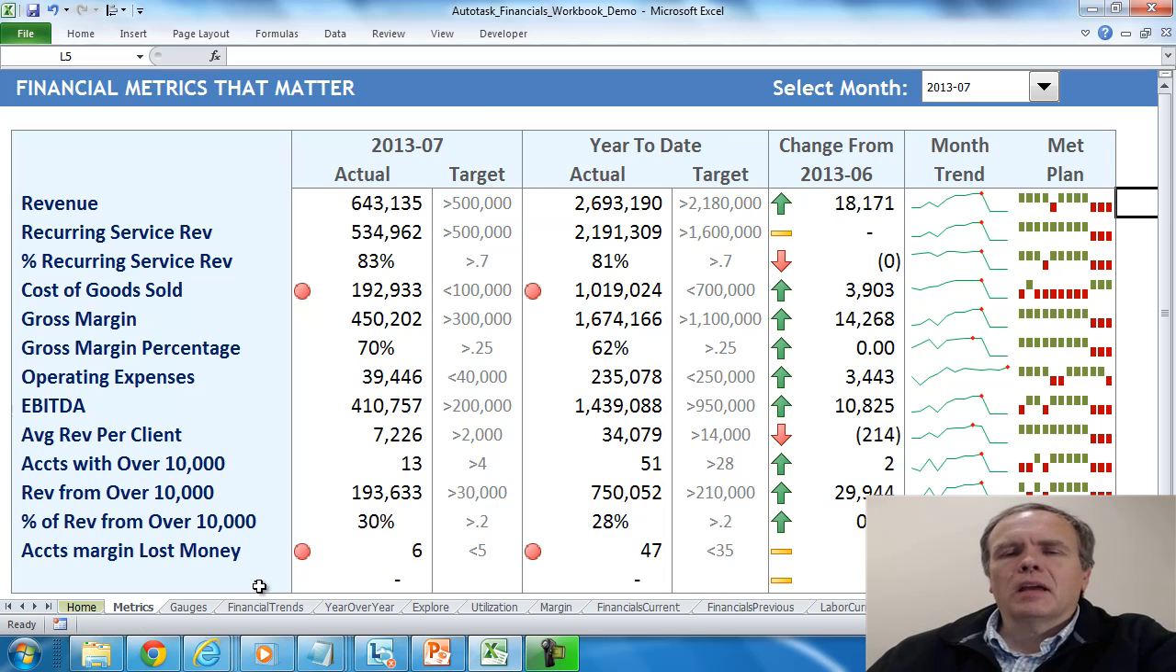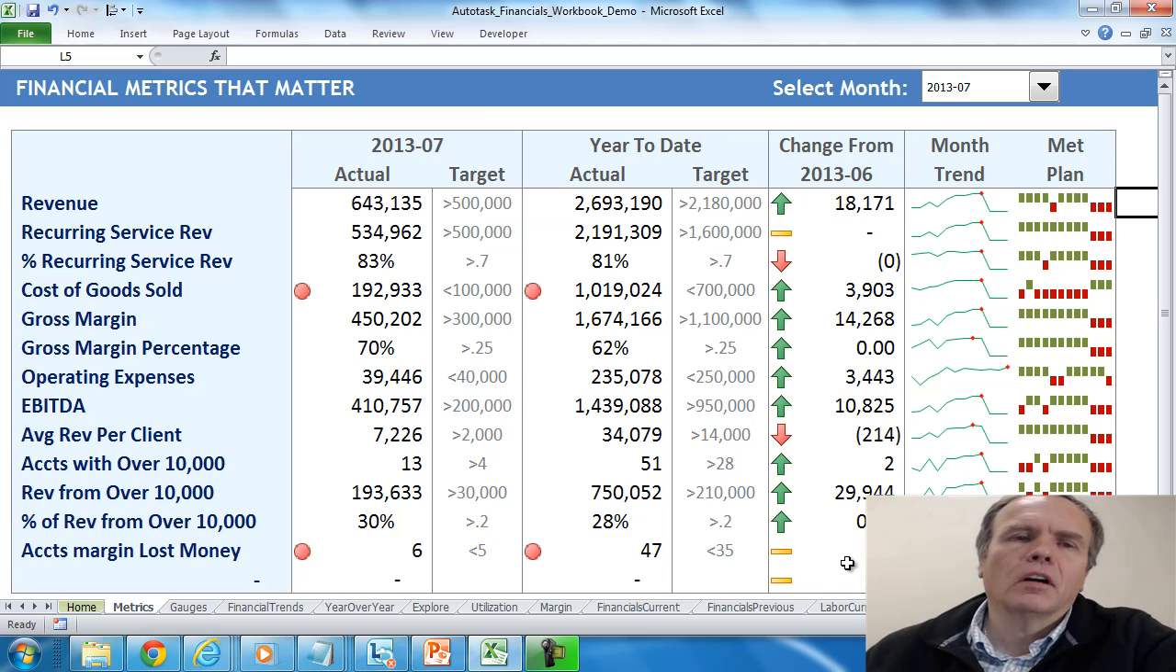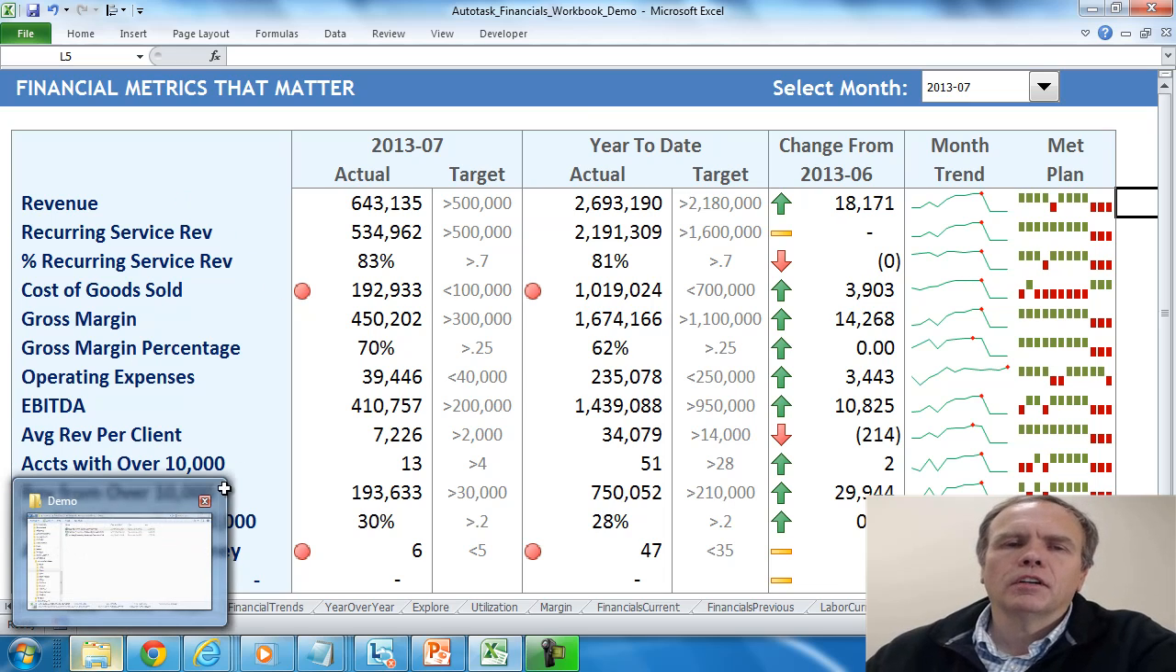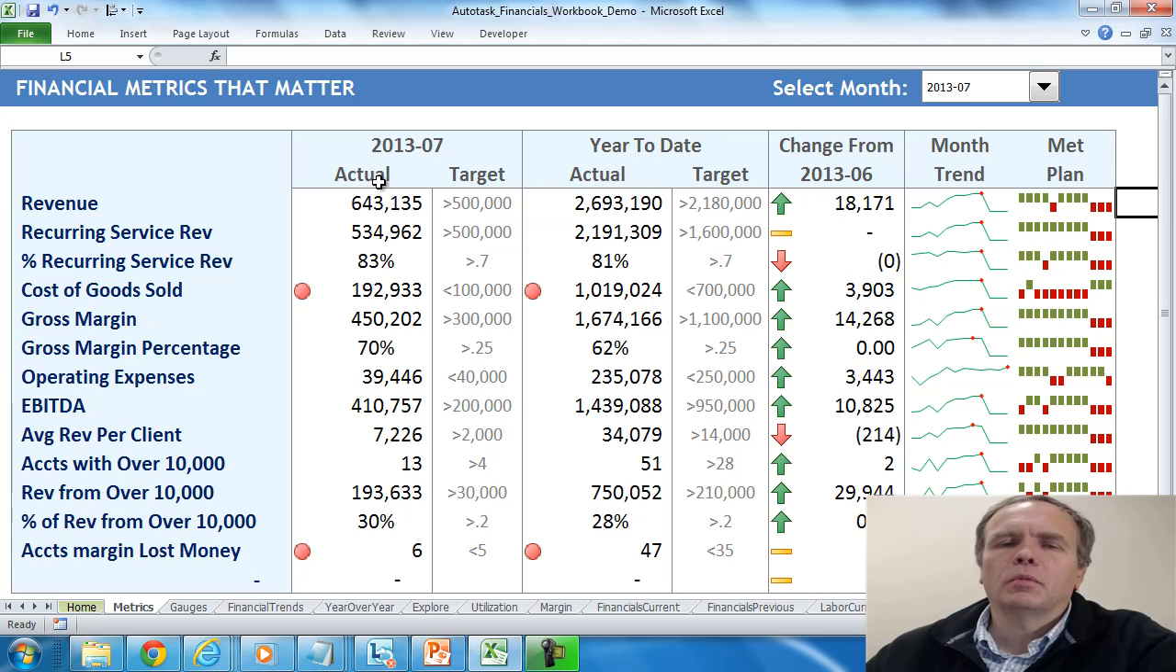The workbook contains a metrics page, and the metrics page are metrics that matter. Up to 12 metrics that you can configure that show you how your business is performing for a selected month actual to the target that you enter, and also year to date versus a target. It also shows you a change month to month. It shows you a monthly trend, whether or not individual months of the year met plan or not, and then it highlights in terms of an indicator any specific metrics that are outside of norm, that haven't met the plan.